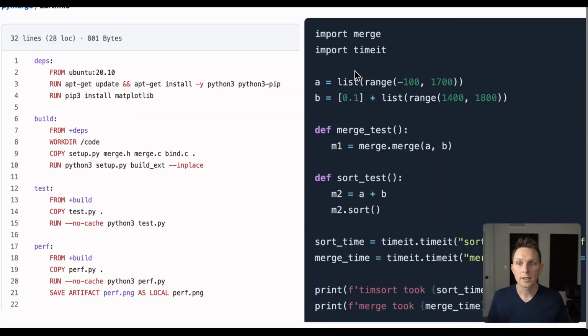So then I need to whip up a way to build and test this. On the left, I have my Earthfile where I'm installing some dependencies into a container. I'm copying in my C code and my Python code, building it. And then I have some test and some perf steps where I get back out an image. And then on the right is my actual test, right? So I import my new merge package, and I have two different ways to test it. One, using my merge algorithm, one just using the standard sort.